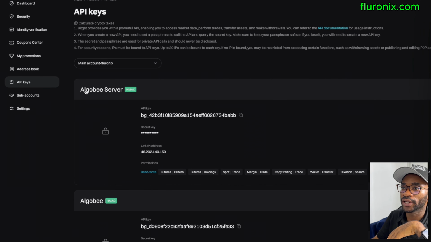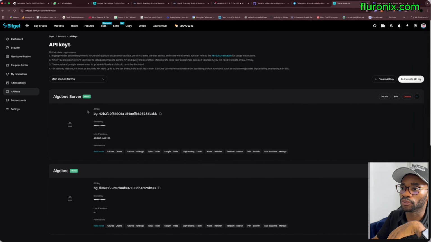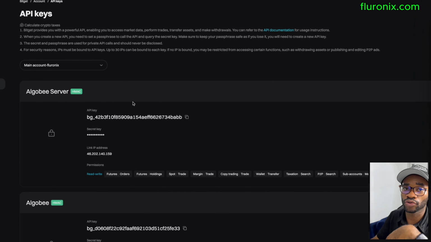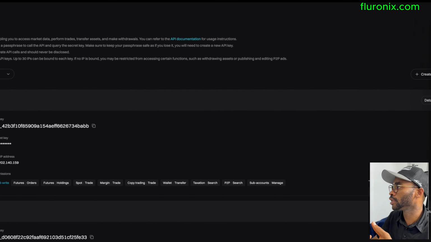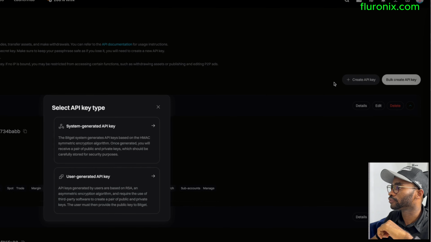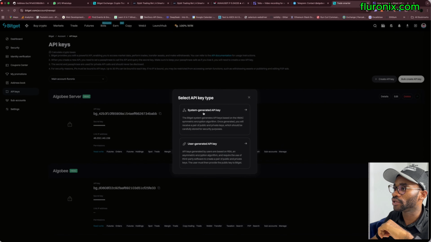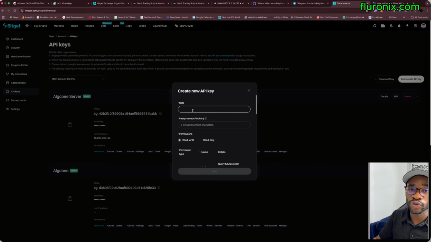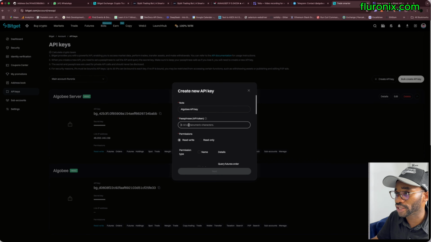In my case, I already have this AlgoBee server and AlgoBee API created. So in your case, you might not have any API key created, so you have to create a new API key by clicking on create API key, and then click on system generated API key. Type a note that you can remember that this API key is meant for AlgoBee trading. So I'm going to type here AlgoBee API key, and then passphrase is what your AlgoBee will require from you.